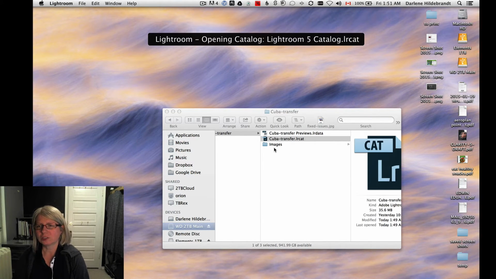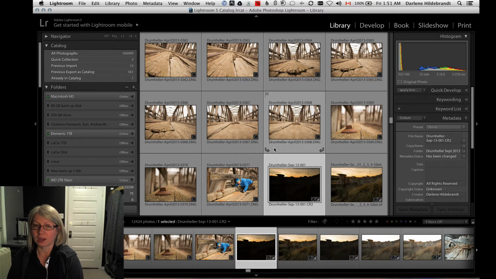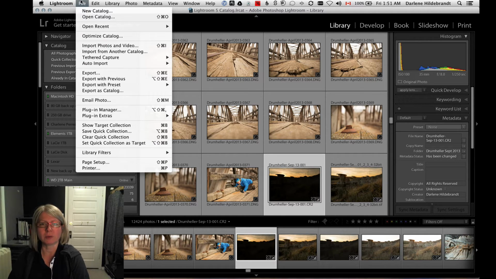Okay, so while it's doing that, just want to remind you again, make sure you back up both your catalog and your images because they don't live in the same place. Okay, so now this is my main catalog, and as you can see, I have 100,499 images in this catalog. So we're going to add to it another 3,000 and some that we just exported as the Cuba catalog.